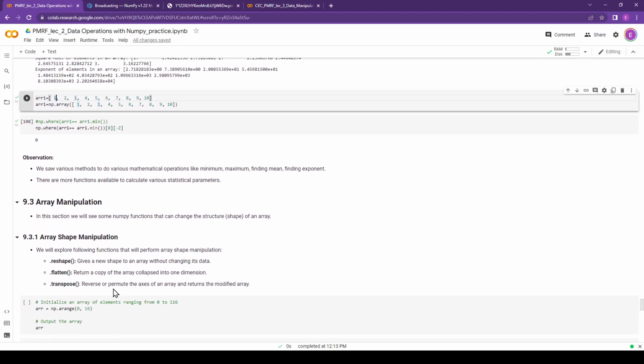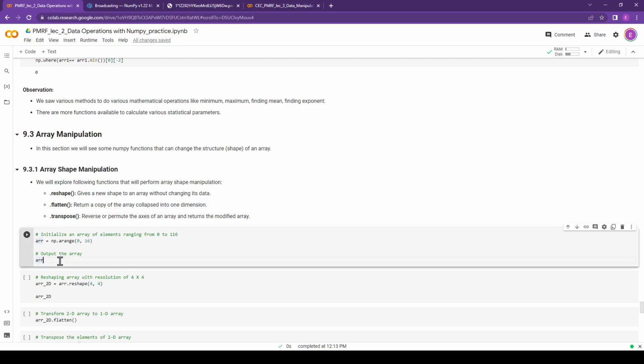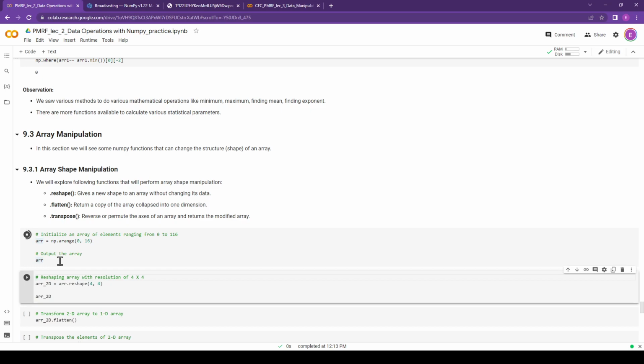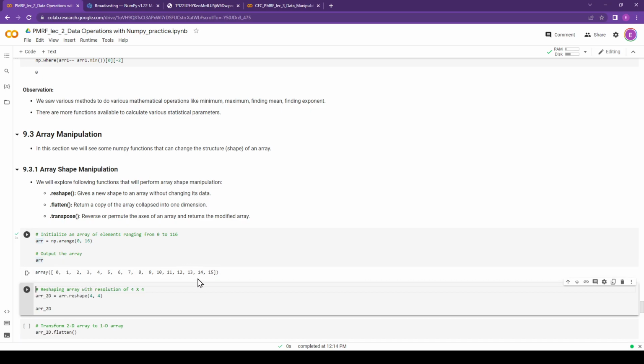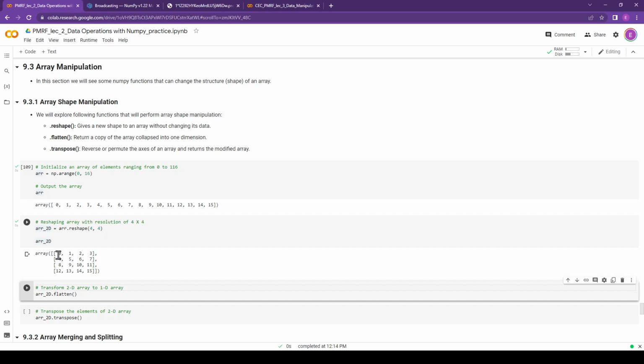Okay, now the next one is array manipulation. So here we can do arrange, reshape, flatten and transpose. So arr equal to np.arange(0,16), and if I output this array, you can see what is there in that array. Okay, now I'm just reshaping the array as a 4x4 matrix. So I'll get 0, 1, 2, 3, 4, 5, 6, 7, 8, 9, 10, 11, 12, 13, 14, 15.